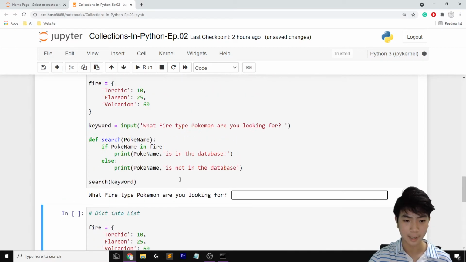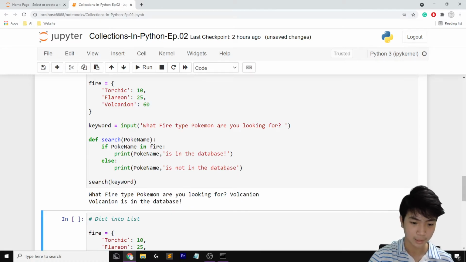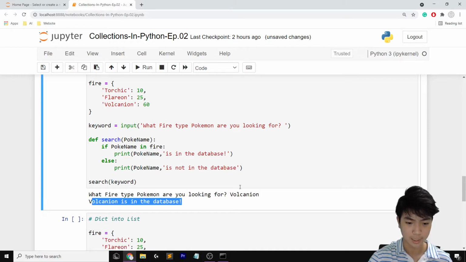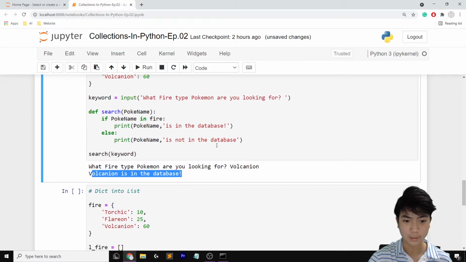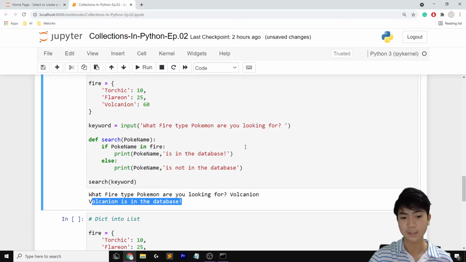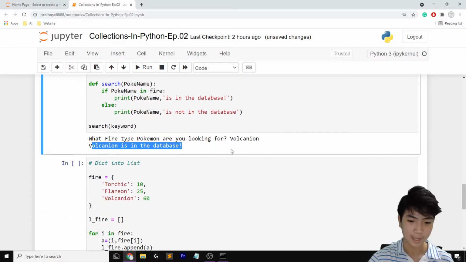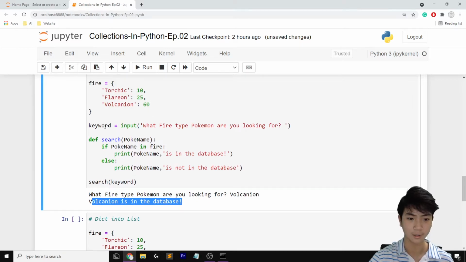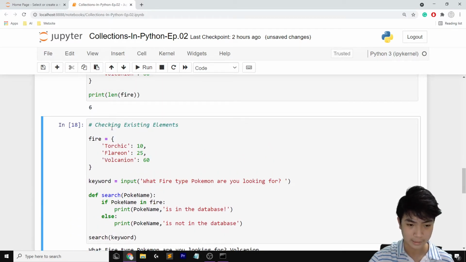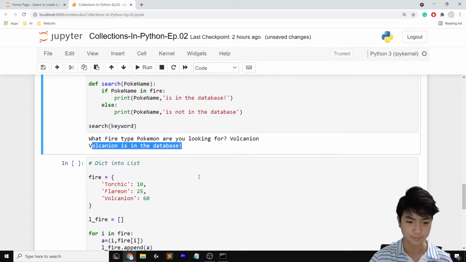And now let's look at some Pokemons that are inside the dataset. So like Volcanion, like this. And there we go, Volcanion is in the database. So we can use this as a user interface, and you can develop it to be even more complex and more applicable, and make it better overall. But yeah, this is our data set of fire, and this is how to check existing elements.